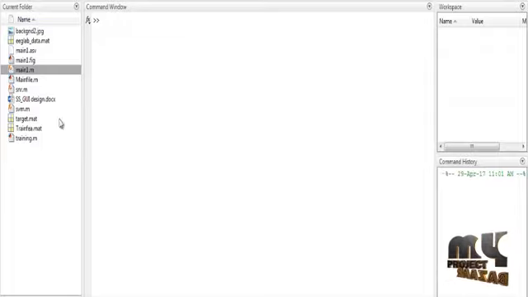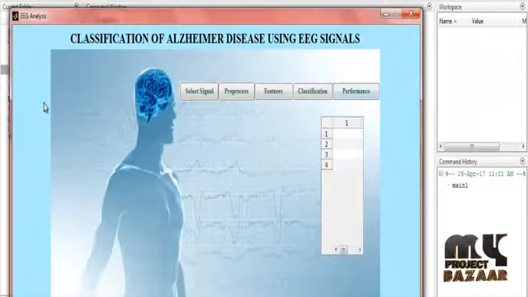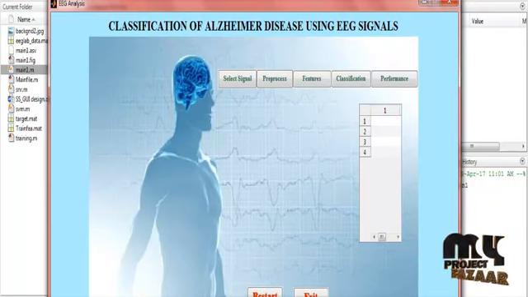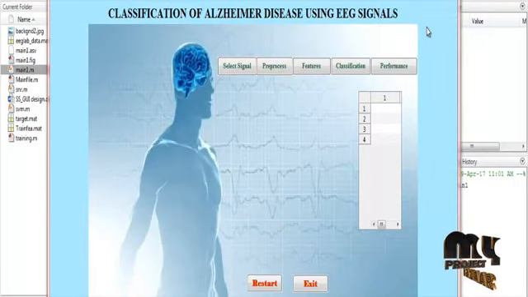Let us discuss the running procedure for the product. Click the main file and then run. It will display the GUI design of the process. It takes some time to display. This is the GUI design for the classification of Alzheimer's disease using the EEG signal.